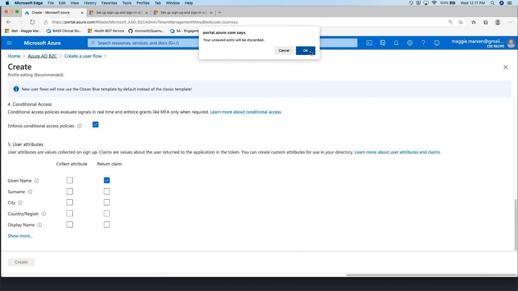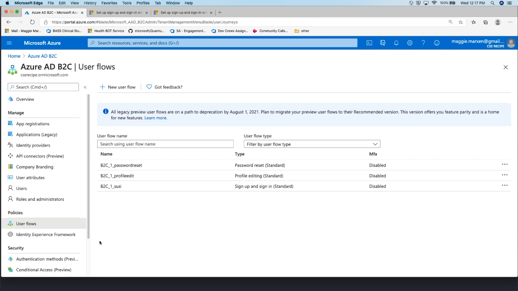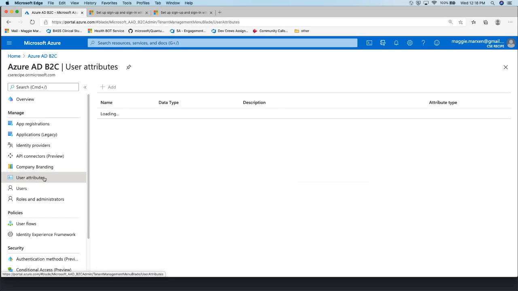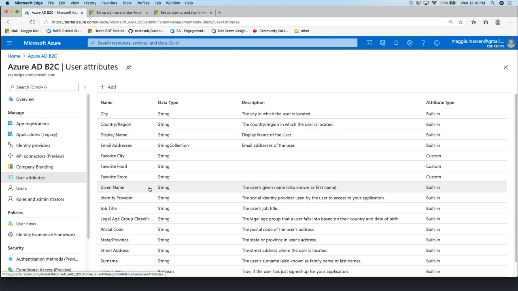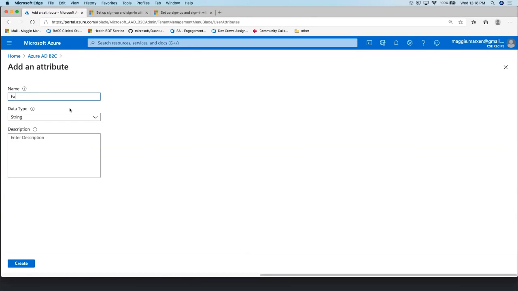So now back to the B2C homepage, and we're going to look more into custom attributes and user attributes. So click on user attributes here. And now we're going to add one. For example, we'll add favorite color. Here is where you select the data type, this one will be a string. And optionally, if you want to enter a description, you can add that here and click create.